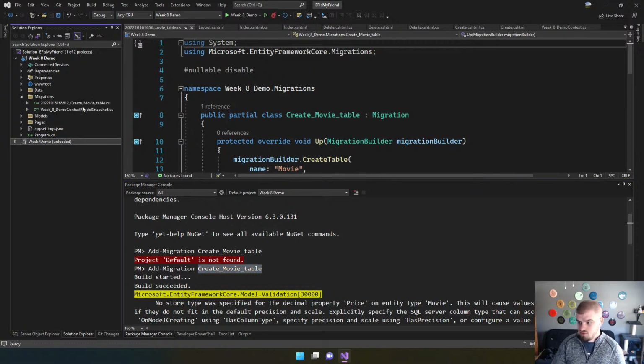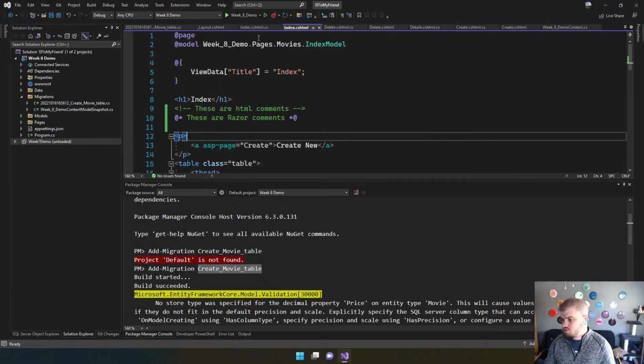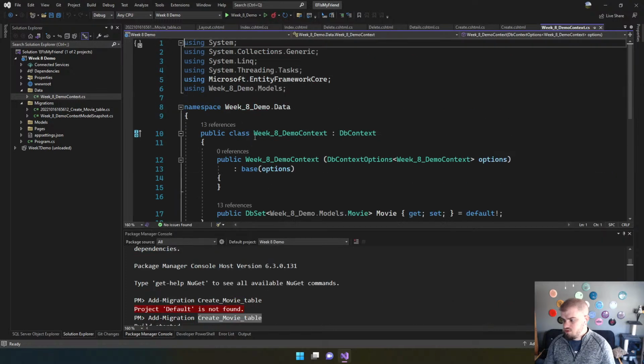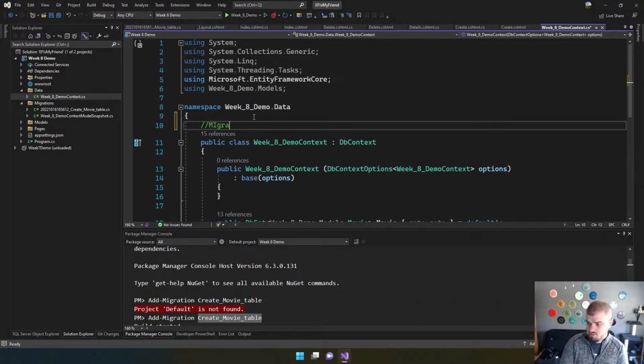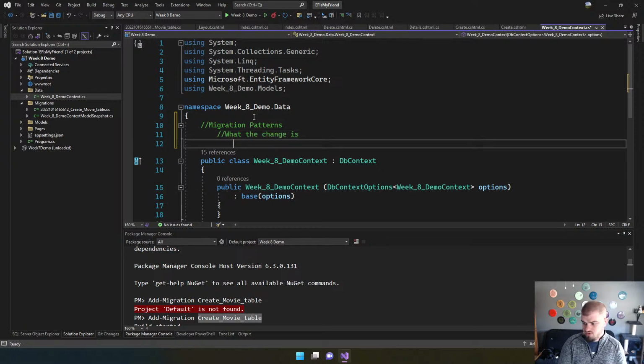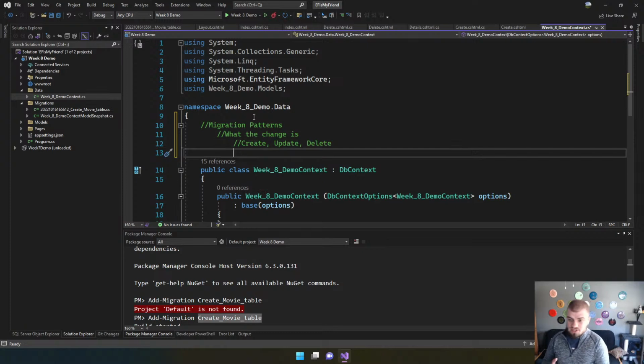If we look in our migrations folder, we can see after the date timestamp, we can see it. So I really recommend picking a naming convention and sticking to it when you're working on a project. And for me, where do I want to put this? I want to put this on the data context. So for my personal choice, for my migration patterns, the first thing I'll put is what the change is. What I mean by that is, is it a create, an update, or delete? So am I creating a new table? Am I updating a table? Am I deleting a table? And if you're doing multiple, I still would add them all.